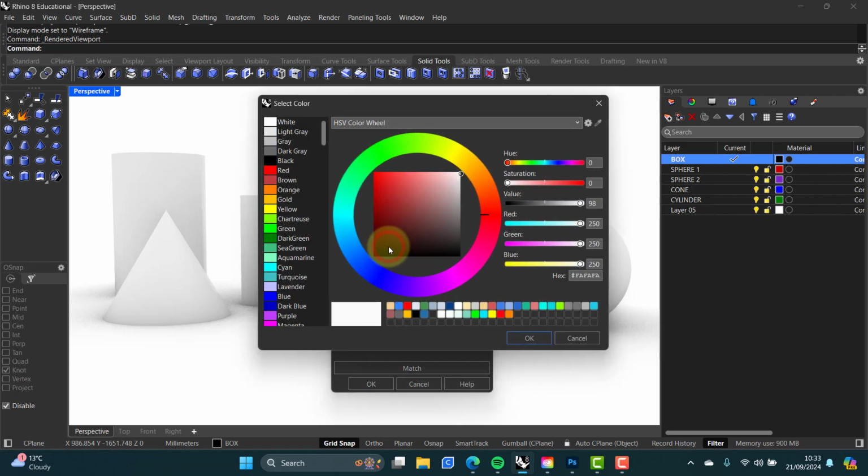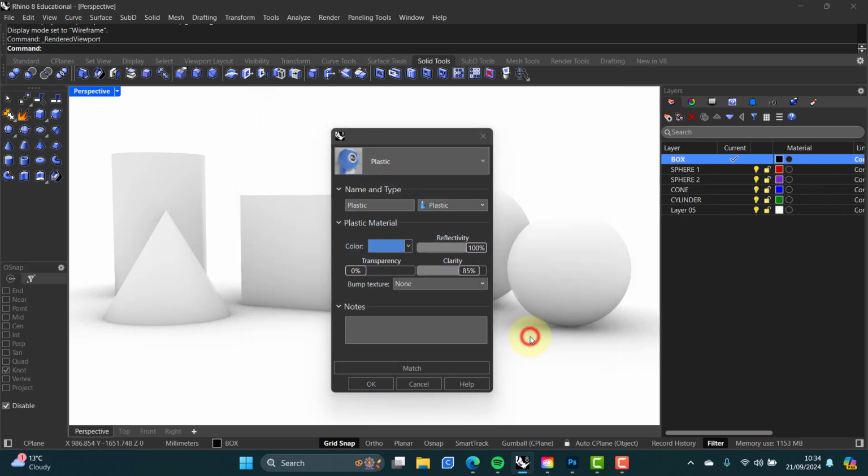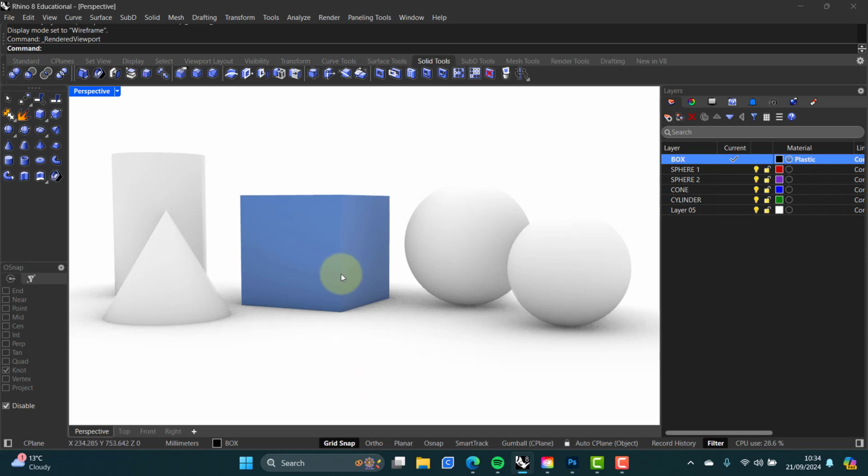So we'll choose the color, and you could choose from basic colors, or you can make your own by clicking in the hue first and then in the strength of the color. So you're adding white to the blue here, you're adding black to the blue here. Okay, that looks quite nice, an elegant color. Then click OK, and that goes straight onto the material. Sorry, straight onto the object.